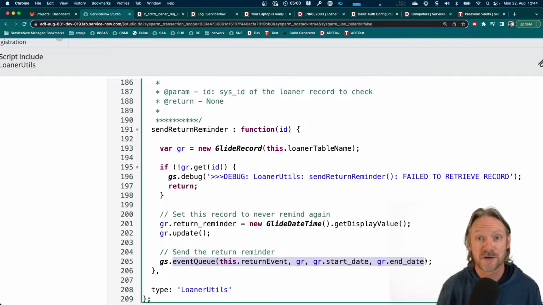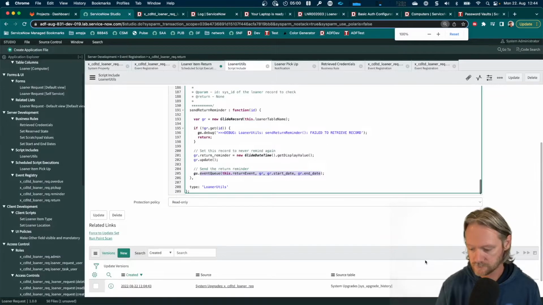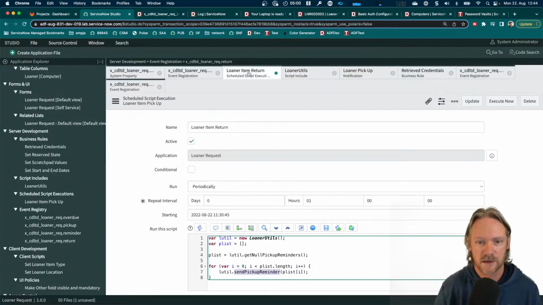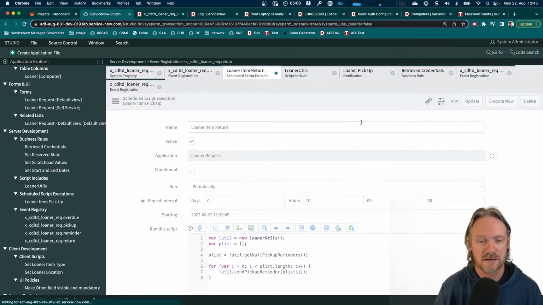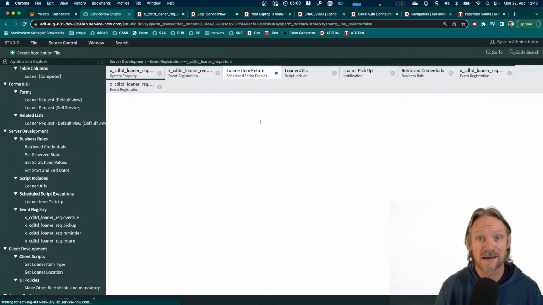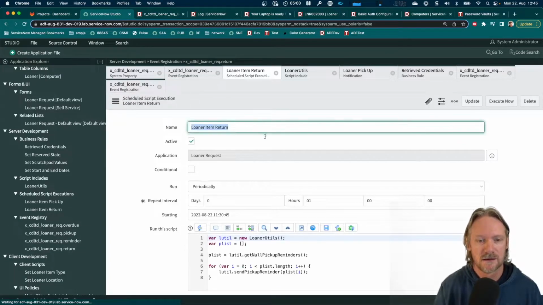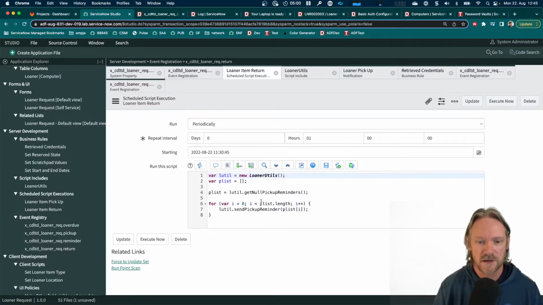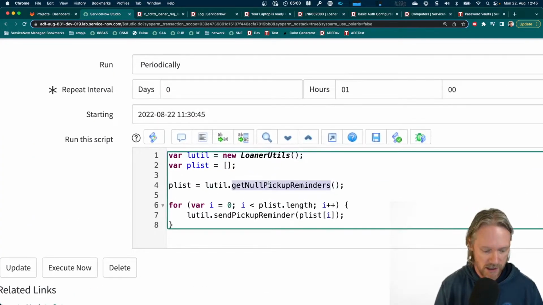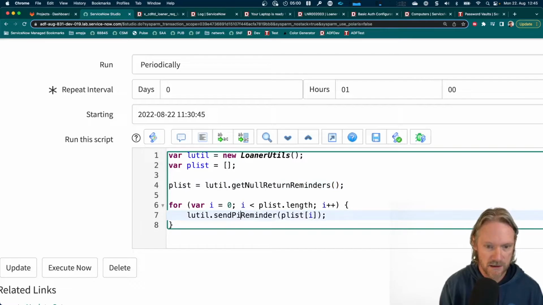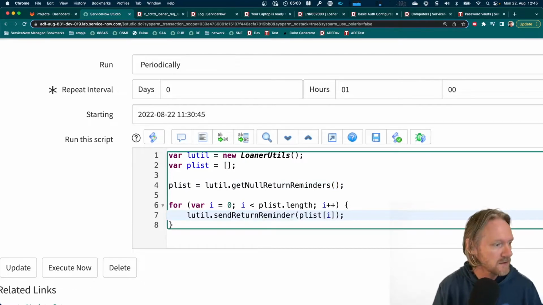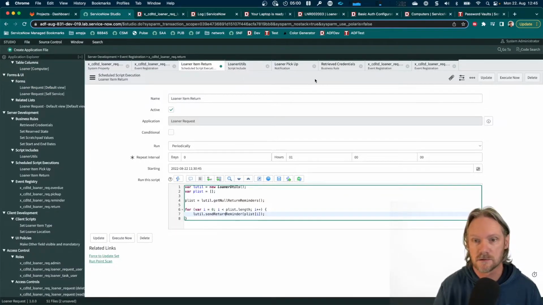Okay, so let's go back to our scheduled script. This one here. First of all, I'm just going to do an insert and stay here, just to be on the safe side that I don't accidentally copy over the original record. And I'm just going to modify the names of these two functions here. So the first one here was get null return reminders, and the other one was send return reminder. So we'll just change that. Okay, and that's all we have to do. Okay, so I will save that.